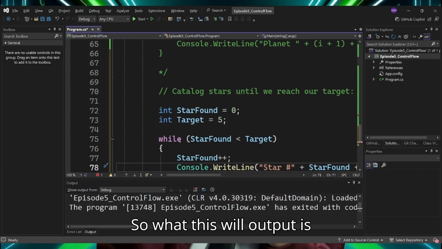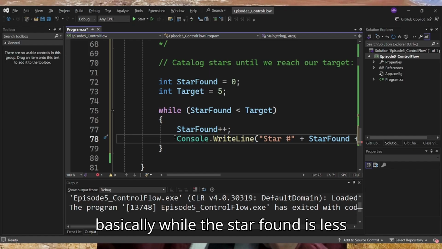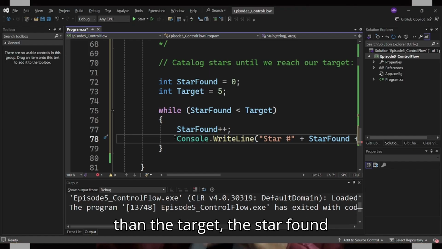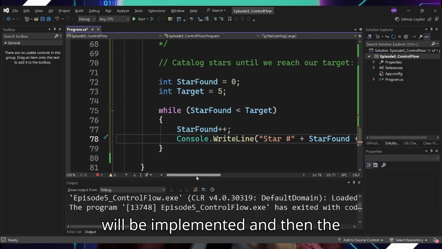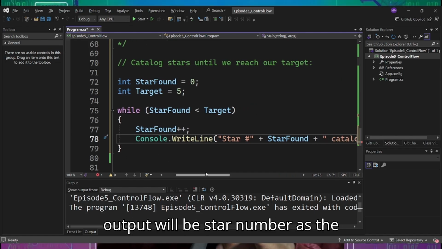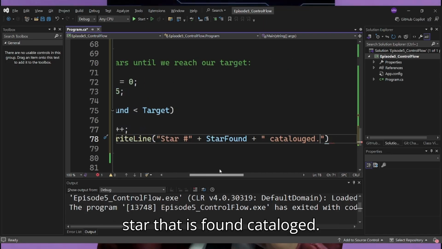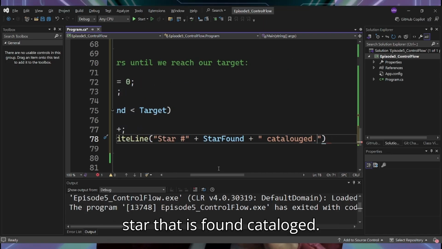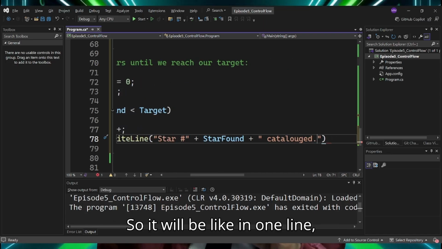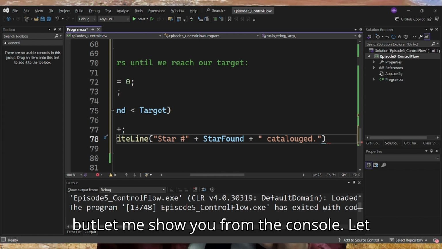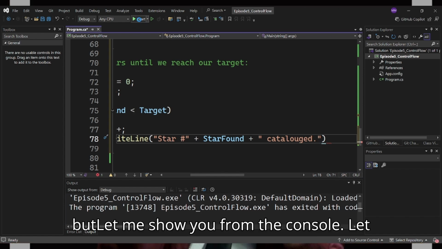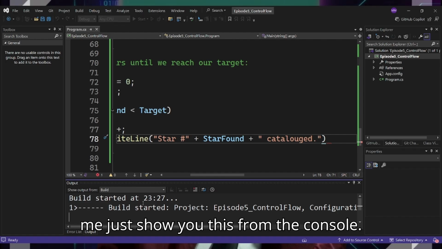So what this will output is basically, while the star found is less than the target, the star found will be incremented, and then the output will be star number plus the star that is found catalog. So it will be like in one line, but let me show you from the console. Let me just show you this from the console.